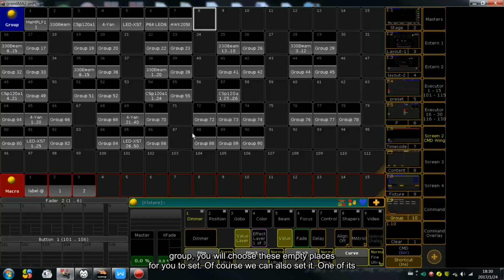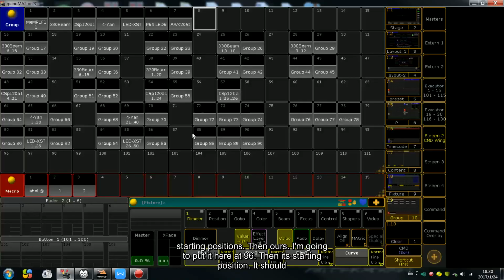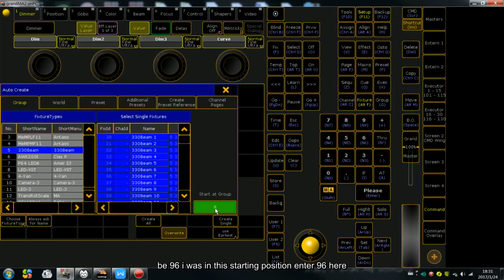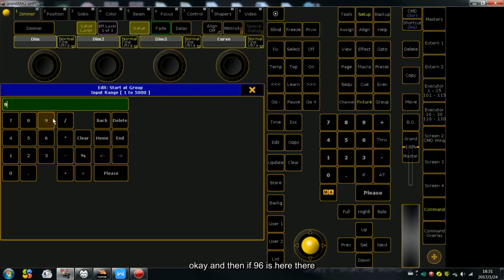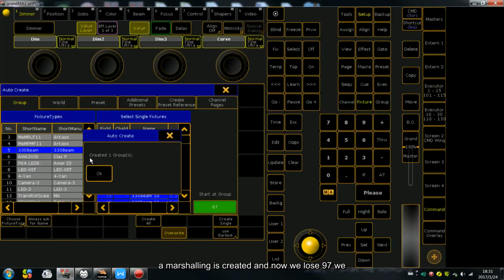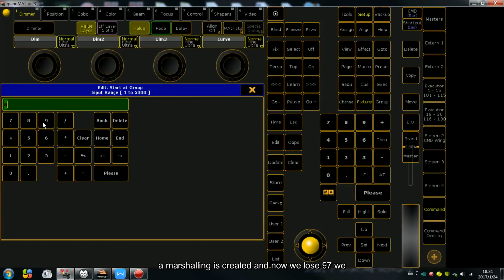Of course, we can also set one of its starting positions. I'm going to put it here at 96. Its starting position should be 96. Enter 96 here. Okay. And then, if 96 has marshalling, then cover it. This override option is checked. Then I'll pick it. Okay, I create one. It tells you a marshalling is created. And now we lose 97.